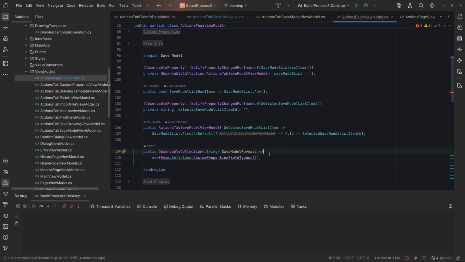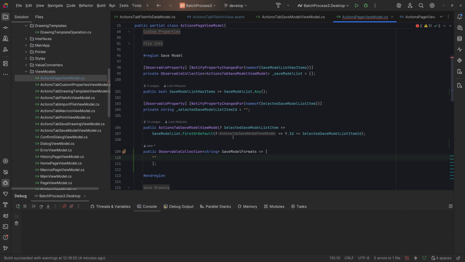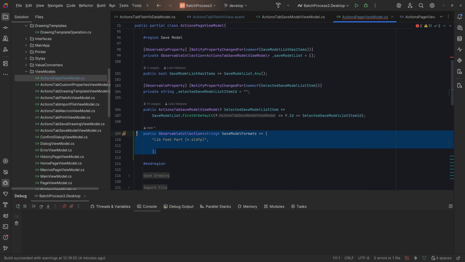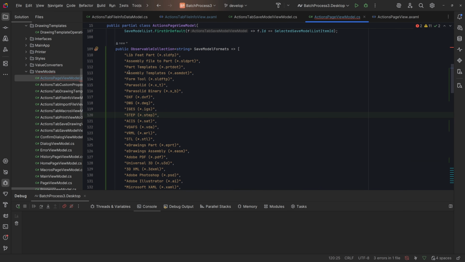And then in here, we just want a new list. So we'll just do this. And then in here, we can go ahead and just copy these. So lib feet part, like so. And then do the same for the rest. I'll come back in a second on that. We'll copy this, go to save drawings, paste this in, and do save drawing format. And then I'll fill these two in for you now. And that's now the list here.